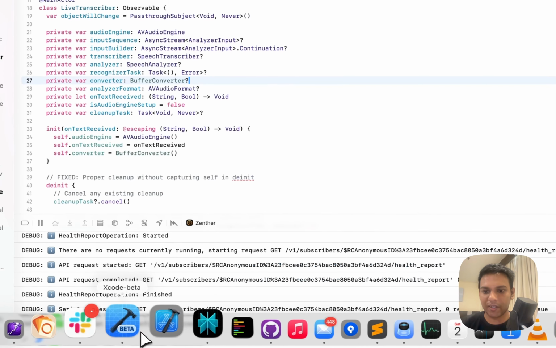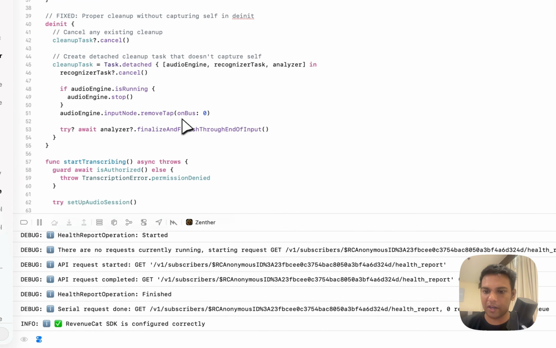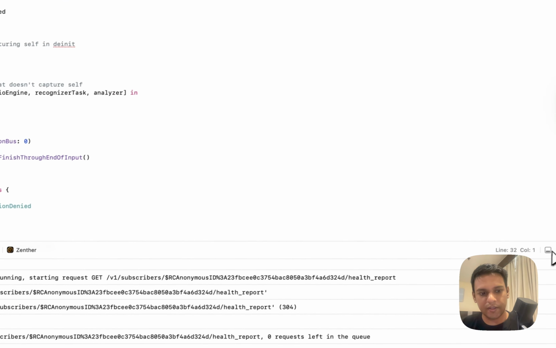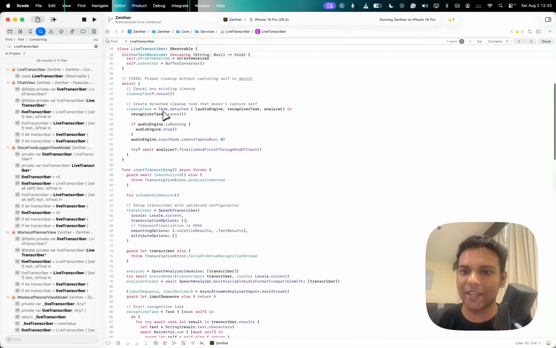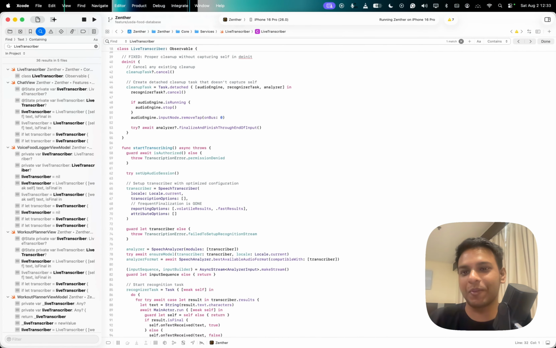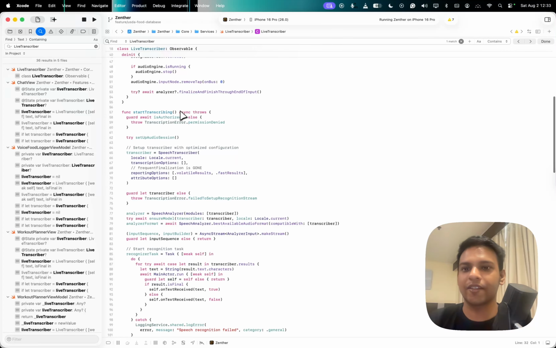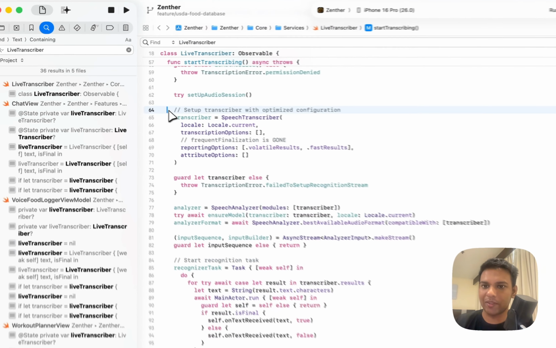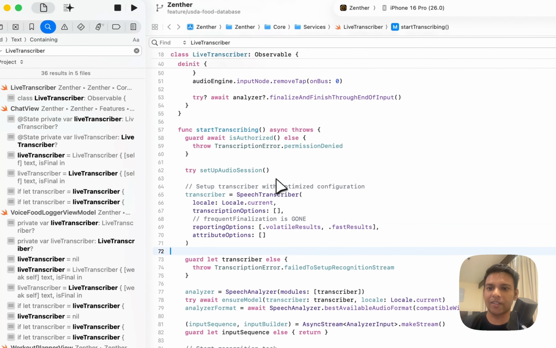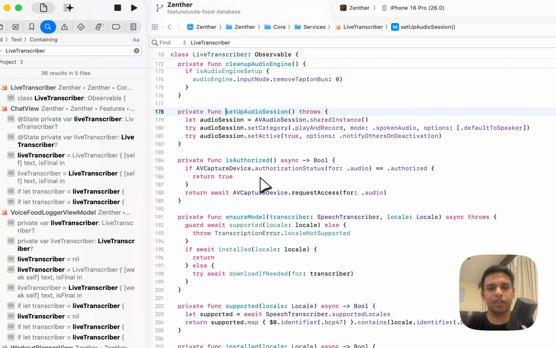So if I go back to my project and show you how I have been using it, I don't think it's a nice view, but I have the input recognizer cancel, so I can cancel it on the go. It starts with setting up the audio, especially on the iPhone.